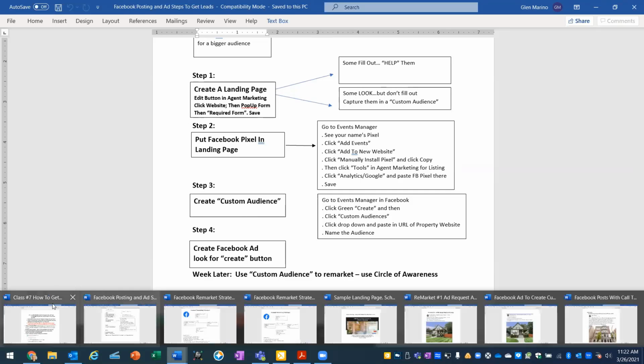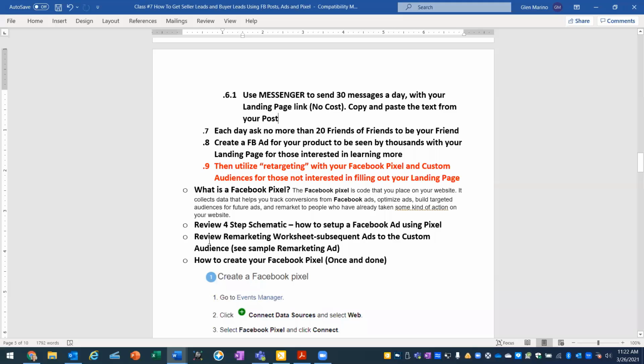So again, going back to our agenda, let's take a look at the remarketing. Let's set the stage again. We created that Facebook ad after we had the landing page, put the pixel inside of it, and created the custom audience. Now it's a week later, 2 weeks later, a month later, depending on how long you run your ad, and you've got hundreds of people sitting in this custom audience. Well, now I want to remarket to them. Remarket means I'm going to create new ads to them, to see if I can get them to take some sort of action.